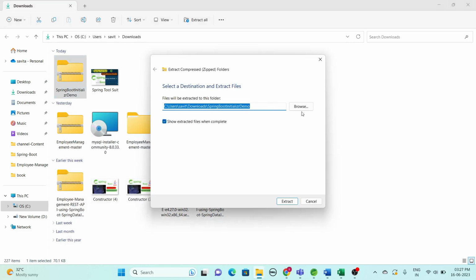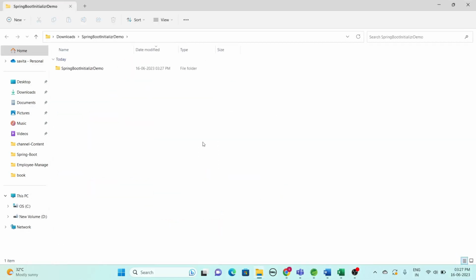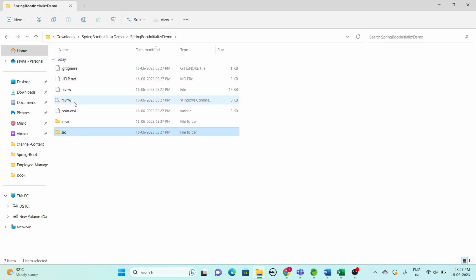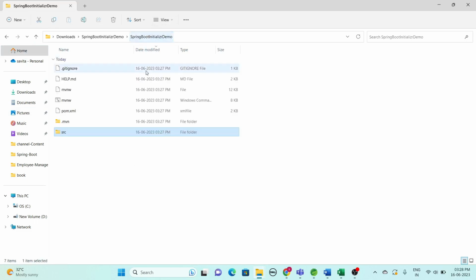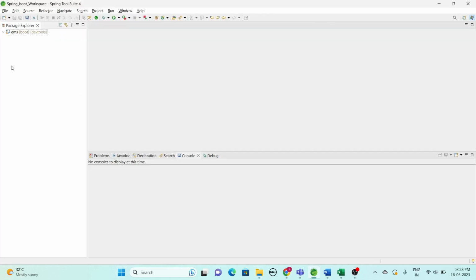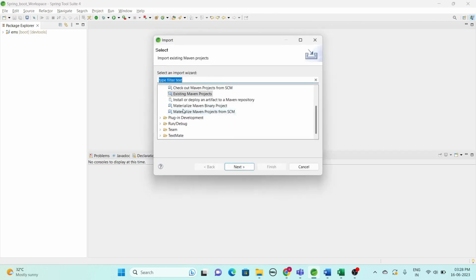I'll just extract this. Let's extract it. Here itself I'll extract. So I have just extracted it. You can see pom.xml. If we go inside src, main and test, if we go here, resources and Java, this is completely a Maven structure that I have given, so it is built particularly on that. So let's import this into our Spring tool. I'll just import that existing Maven project.